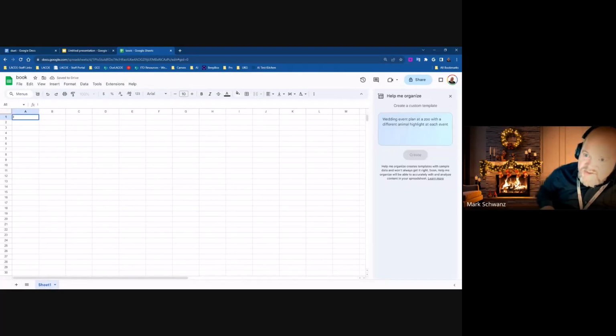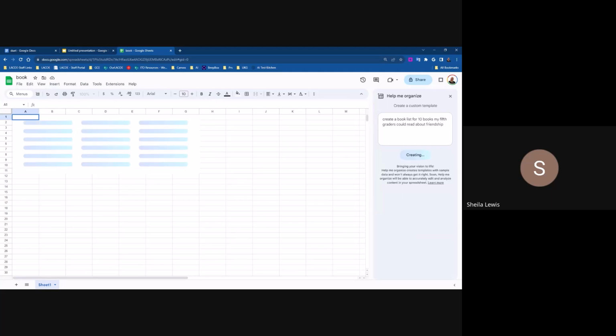So what I'm going to see here is when I have it turned on, it just comes up here. See Help Me Organize on the right side. Are you seeing that? Create a book list for 10 books my 5th graders could read about friendship.